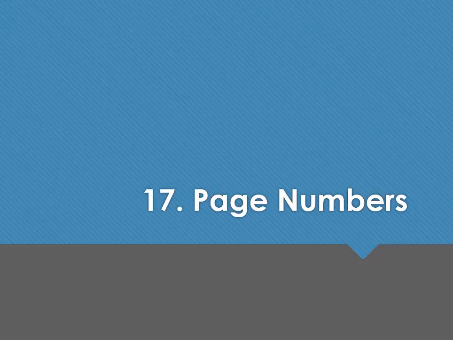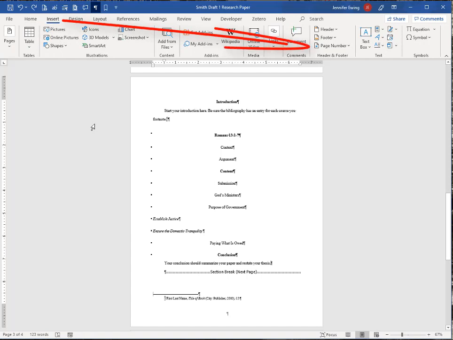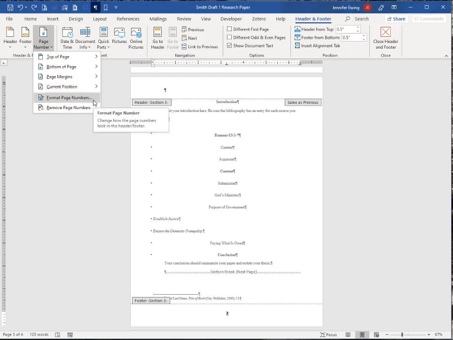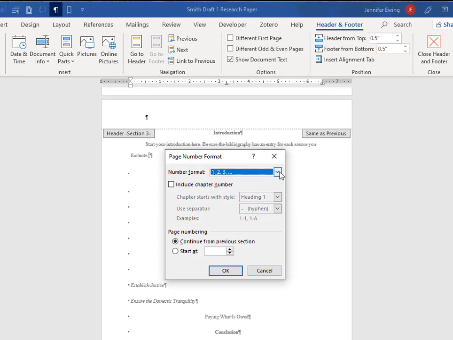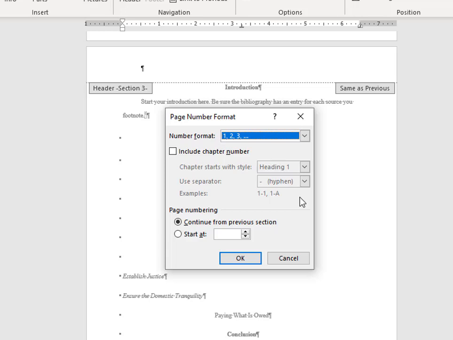Before you insert a page number, you need to format it. From either the Insert tab or the Header and Footer tab, click on Page Number. Select Format Page Numbers. In the Page Number Format dialog box, select the number format, Roman 1, 2, and 3, or Arabic 1, 2, and 3, and the page numbering, whether to continue from the previous section, depending where you are in your paper, or to start at a specific page number. Sometimes the document will not behave, and you have to start the numbering at 0.